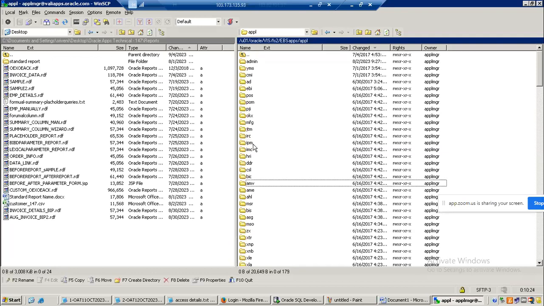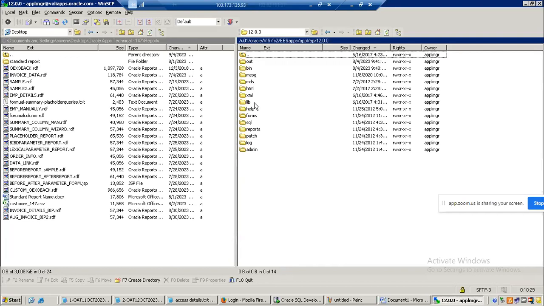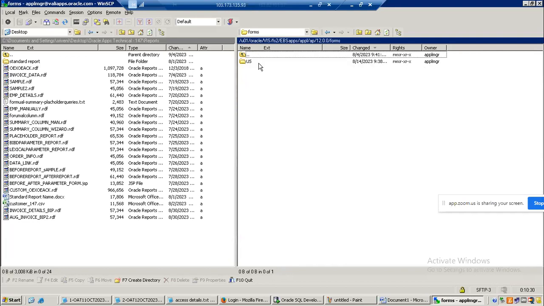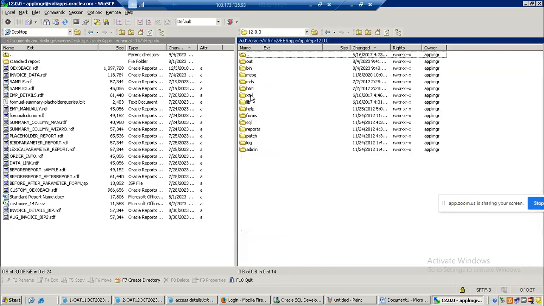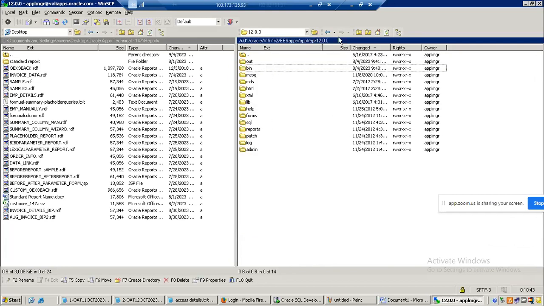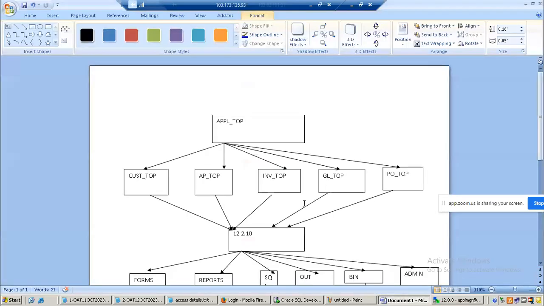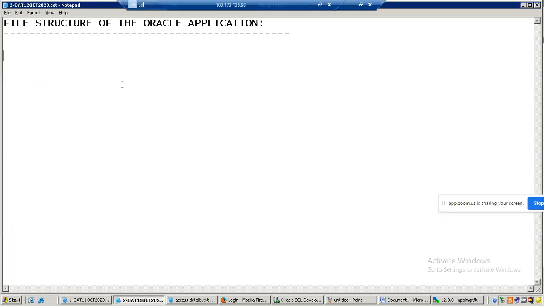Application top, module specific top, version, next forms, language. These are all the forms. Next, reports, US, these are all the reports. SQL, out means CSV, bin means control files will be there. So like this, this is the file structure. Using this file structure directly, we can go to WinSCP and check all this. I will mention everything in the notepad.